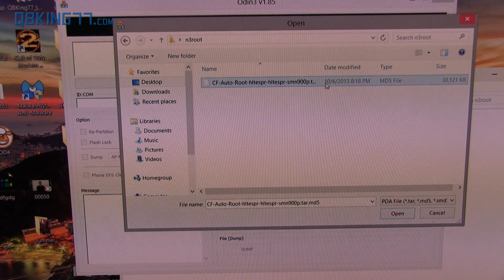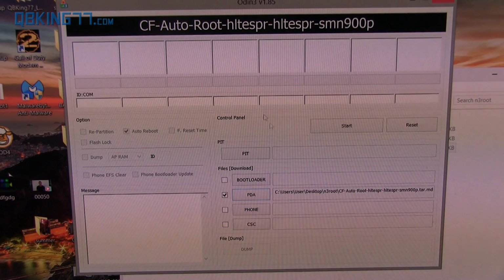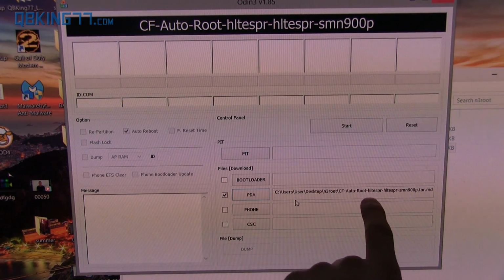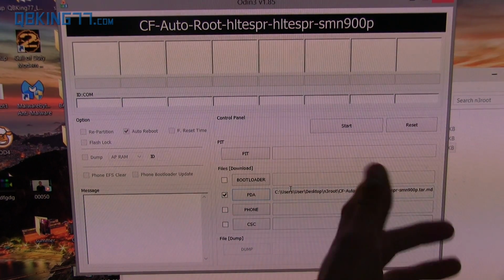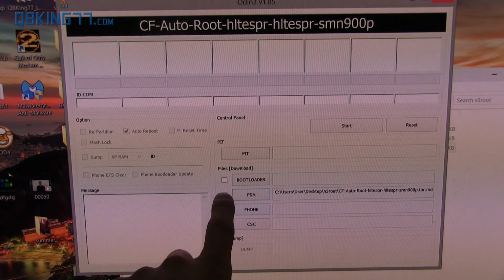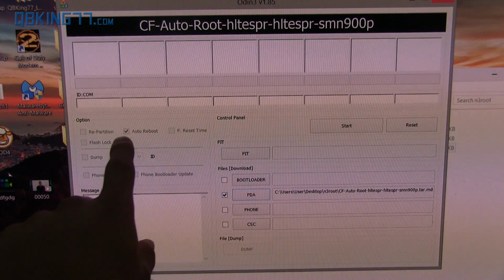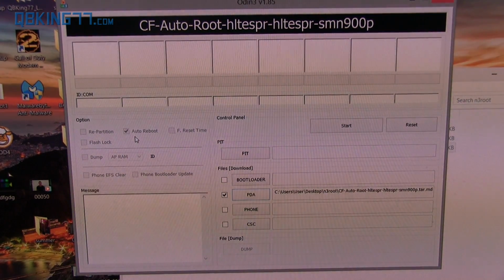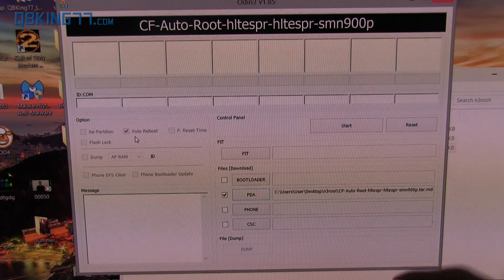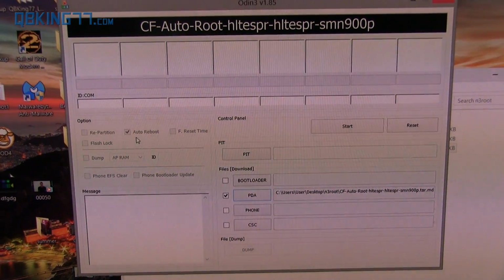Inside of it should be a tar file or an MD5 file that you'll see, that CF auto root file. Double click on it and it should get thrown right down here into the PDA slot. Make sure you obviously select the right file. Make sure that that box is checked. You only want auto reboot checked up here, but now our PC is ready to go. So we're done here. Now we need to go back to our phone.